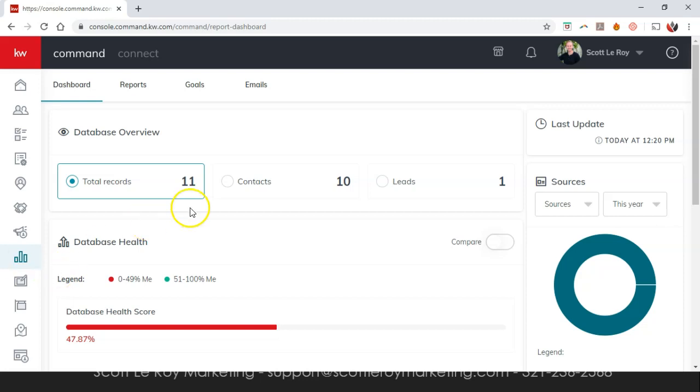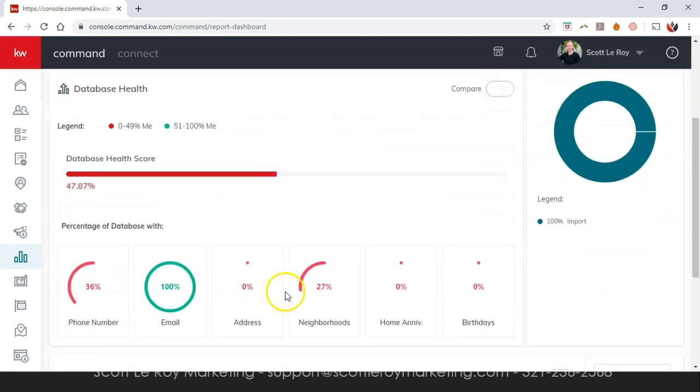On the dashboard, we can see our database overview. How many contacts do we have? How many leads do we have? We can see our database health down here and some additional items we may want to add in, like home anniversary and birthday, in order to get that up to 100%.